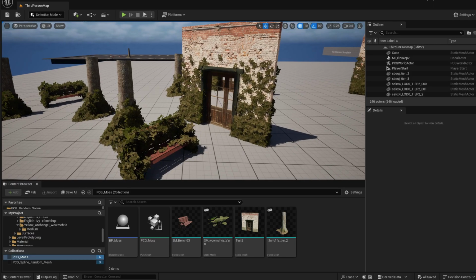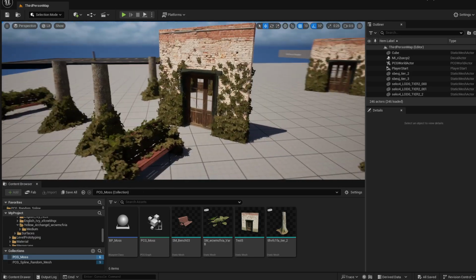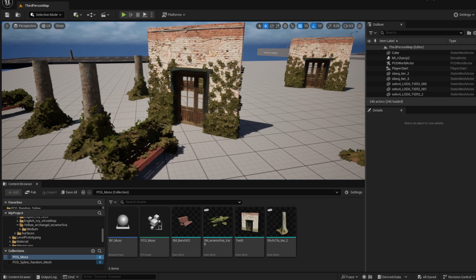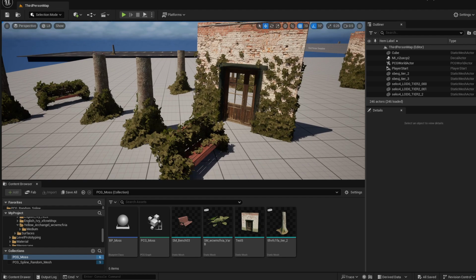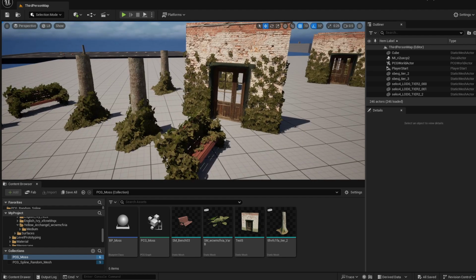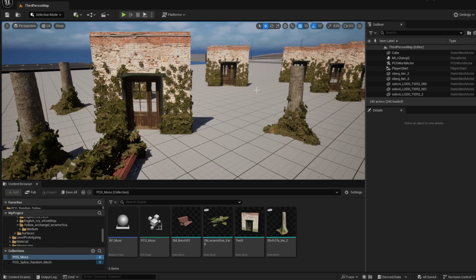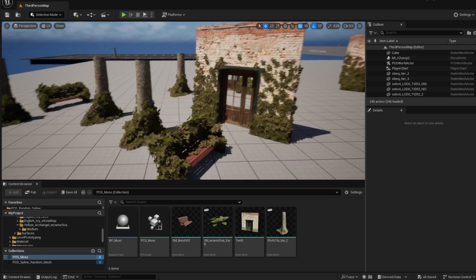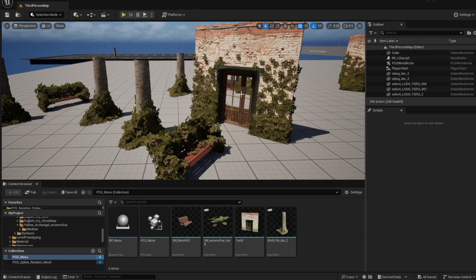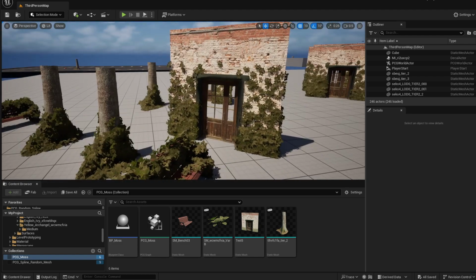Hello everyone, today I'll show you how you can spawn objects on other objects that you spawn with PCG, some important things that you need to consider, and some tips on how you can make spawning more interesting and realistic, and to have more control over where you spawn your objects.